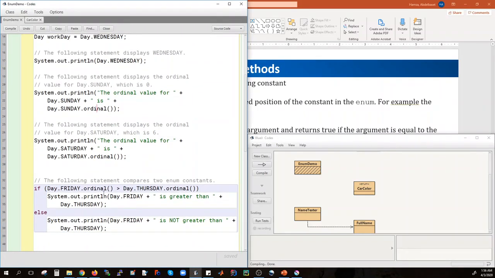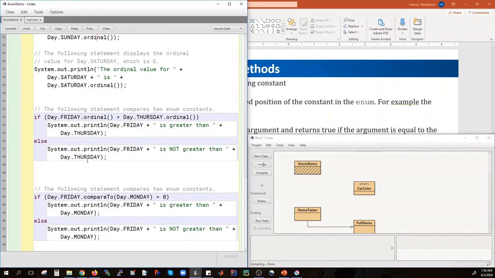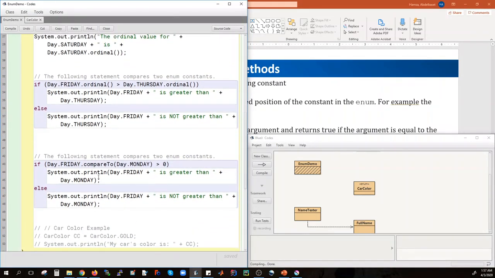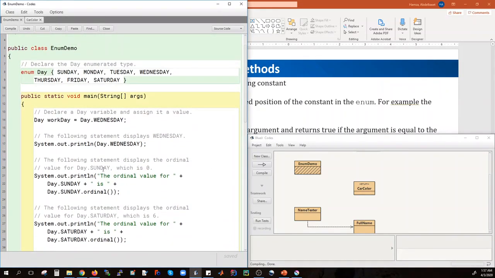Here, for example, again dot ordinal. Right here, I'm comparing things. If the ordinal of Friday is greater than the ordinal of Thursday, and I'm comparing it to greater than 0, I get true or false for the if statement. So nothing really new other than knowing that this is the keyword, this is how you declare it, this is the data type, and how to assign or create a variable, an object, out of this.